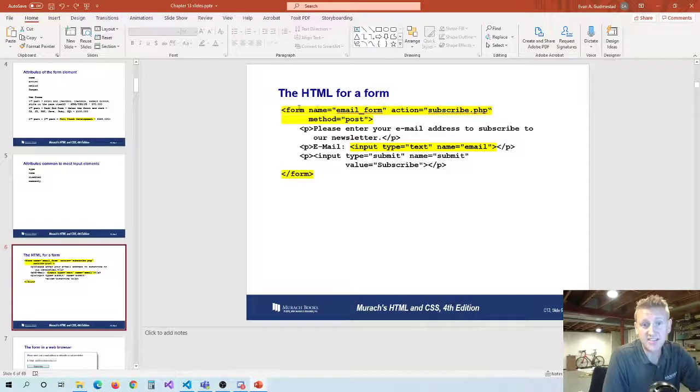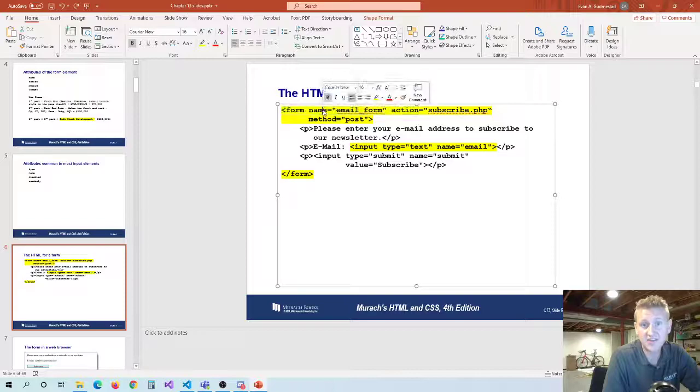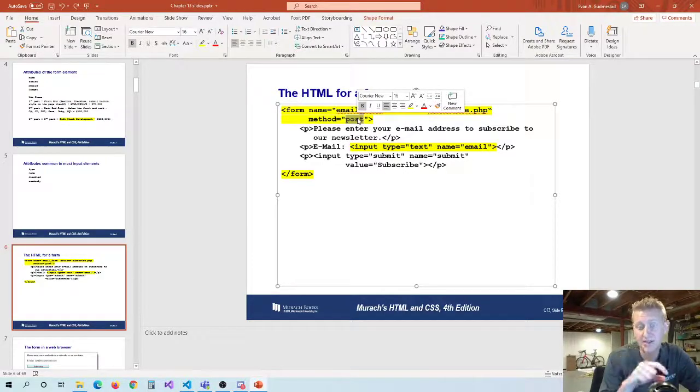And so you can kind of see here some form controls that have a name for the JavaScript. And action is important to remember. The action goes to the server-side script to handle the data. The method deals with how the information is sent from the client to the server. Is it post or is it get?